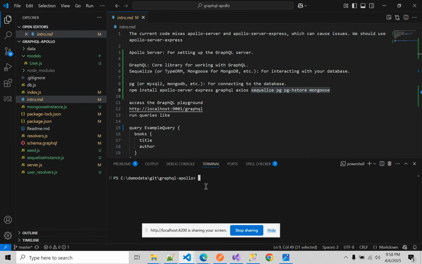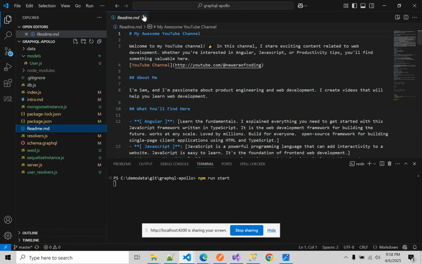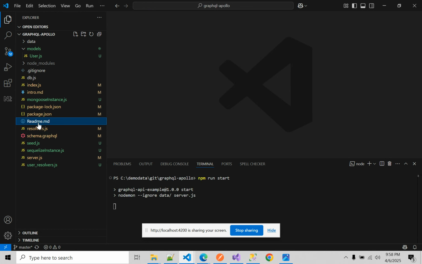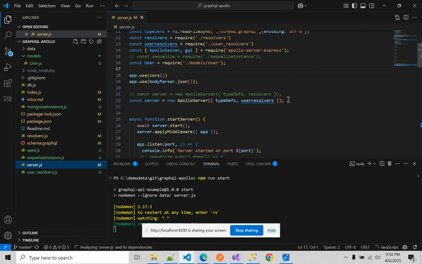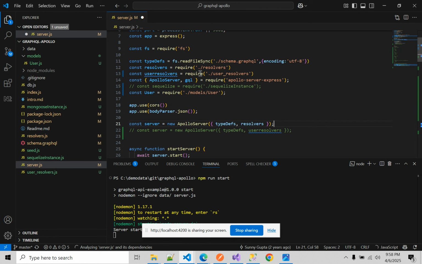So let me run the project first. Why we are using this GraphQL. So before that, let me run the server first. I prepared a small demo so that you will get a better understanding and you can implement your own scenarios.